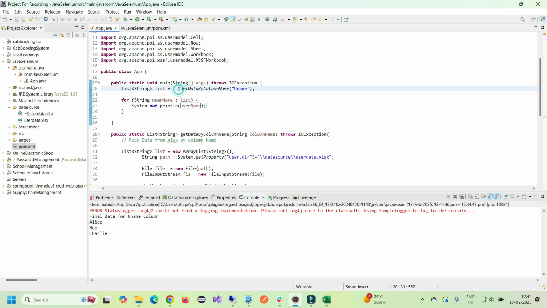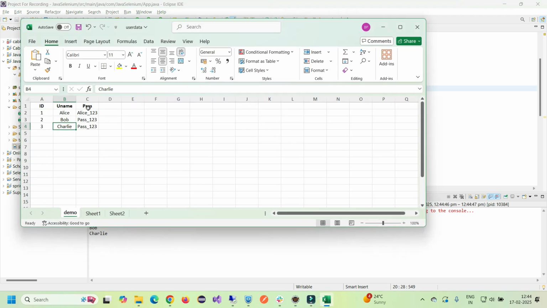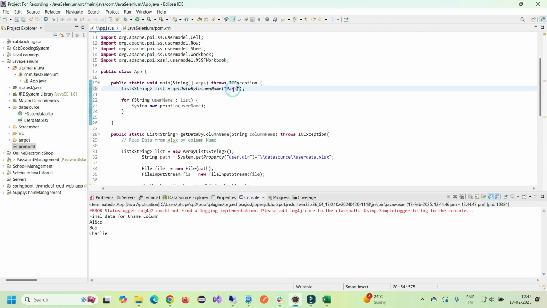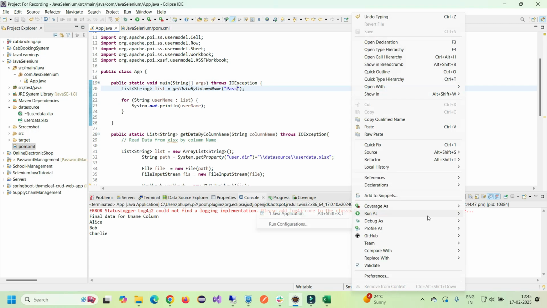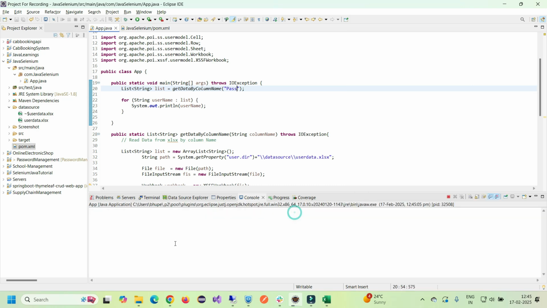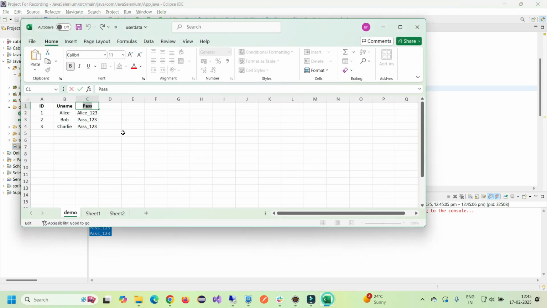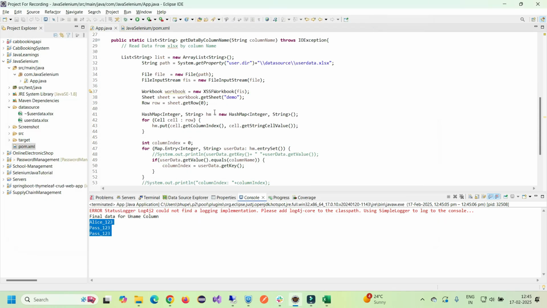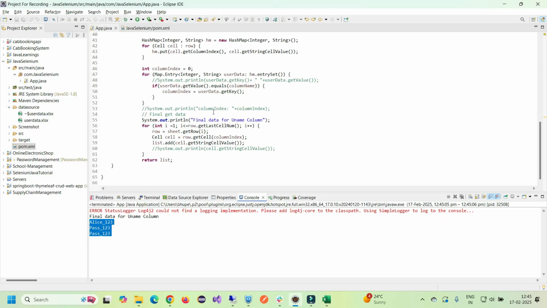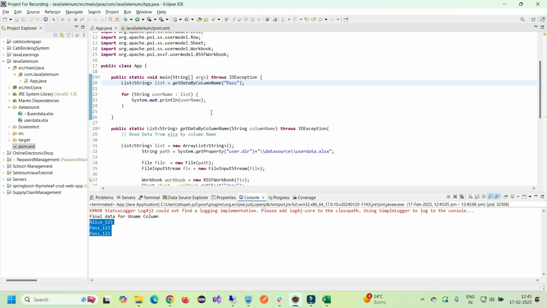Right? Now let's say I have written this code one time and I want to change the column name. So this time I want the data of the pass column. I just pass it here as pass, and now you will see the magic: you will see the data of the password field. You can see this is alice_123, pass_123, and again pass1_123 we are getting as the pass data. So in this way you can read the data of any column by its name, right?